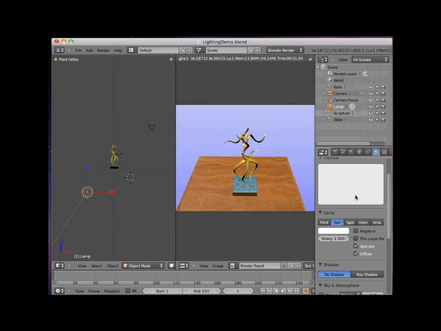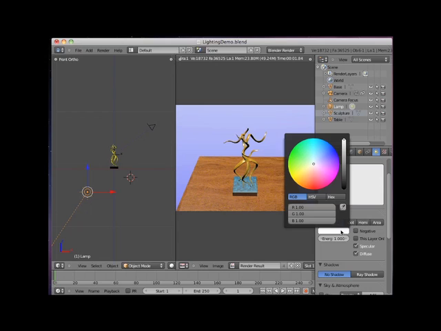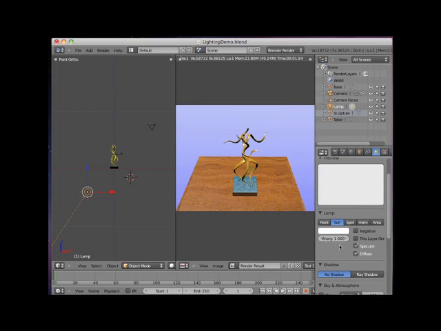Like the point lamp, the SunLamp can be changed to any of Blender's lamp types by clicking on the lamp buttons. Its color can be changed by adjusting the color swatch, and its energy or intensity can be adjusted by increasing or decreasing the energy control. Like the point lamp, the SunLamp also has the negative, this layer, specular, and diffuse checkboxes.